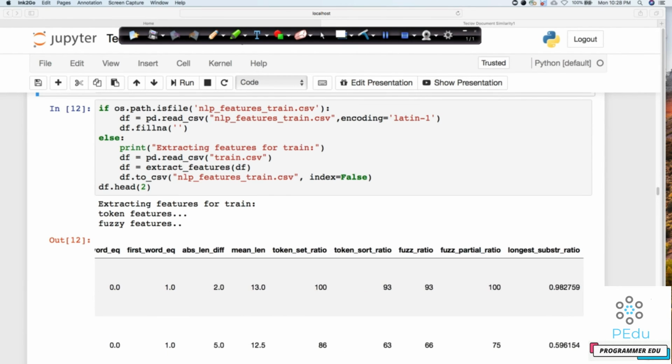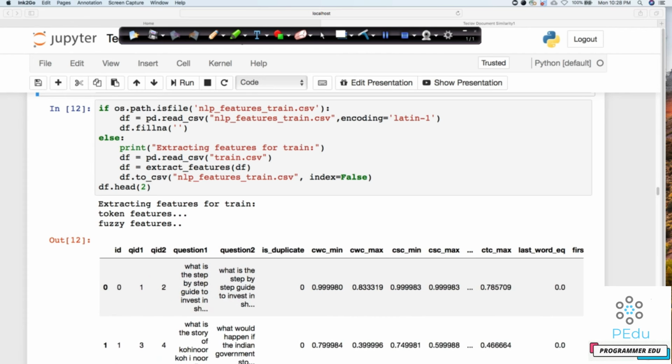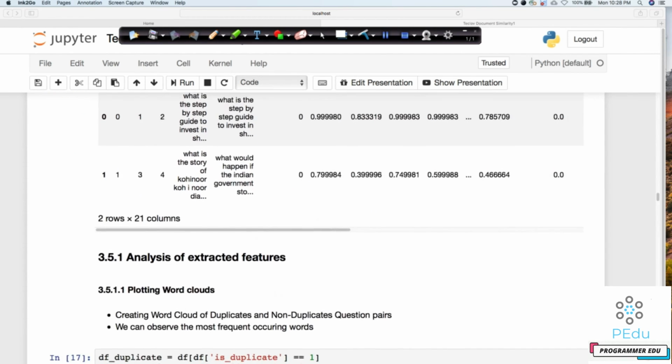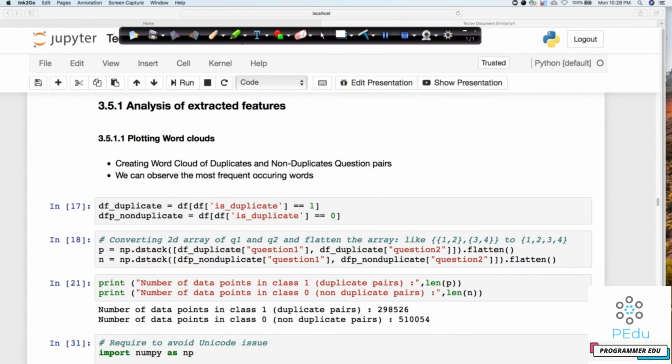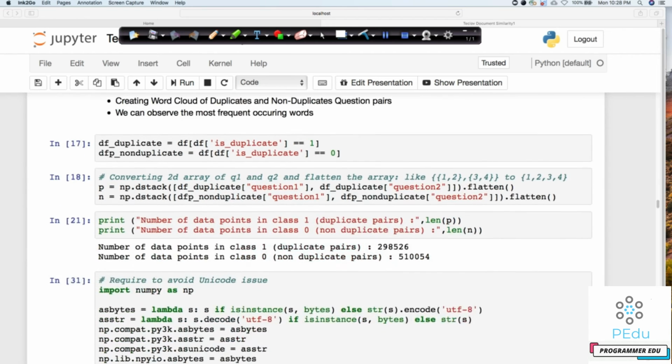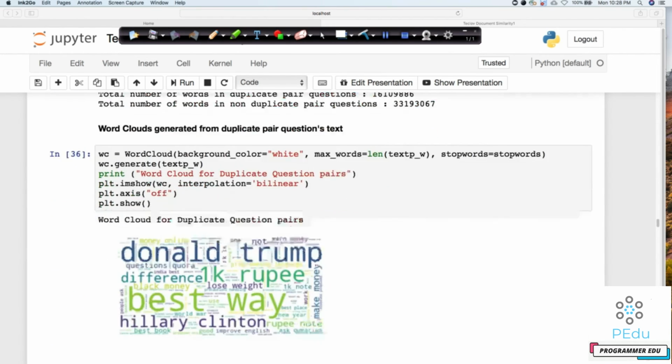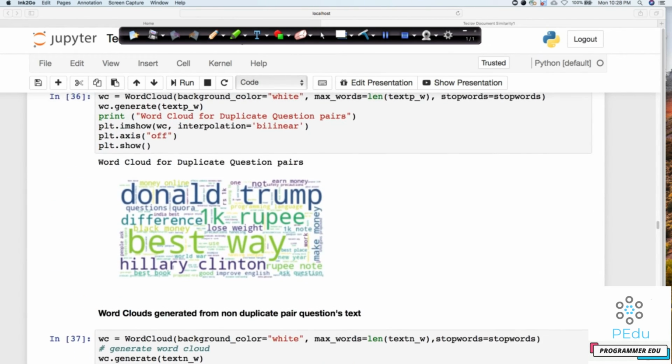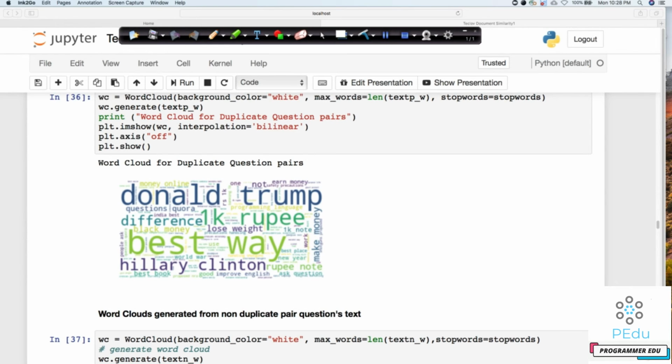So you can see here all the features we have just created after creating that fuzzy ratio. Further to this, let's do some analysis just to understand how it's going to look. Now we're going to look at a word cloud. What is a word cloud? A word cloud is going to look something like this. This is a word cloud for all duplicate questions.